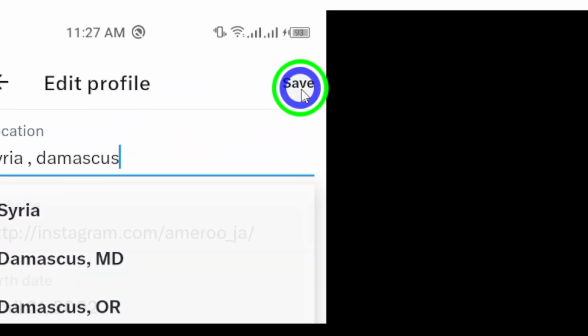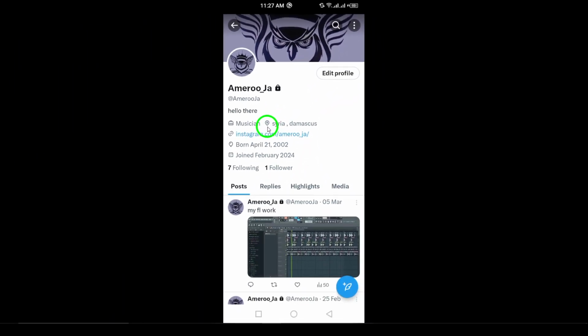And there you have it. Your location is now added to your profile. This small update can enhance your profile and help your followers know where you're from.